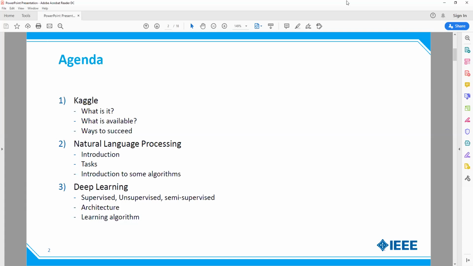Then we'll look at deep learning, the components between supervised, unsupervised, and semi-supervised learning, the key architectural components, as well as the learning algorithm. We'll provide a general overview of the learning algorithm and keep it as basic as possible, not going into the mathematical component of backpropagation at this point.